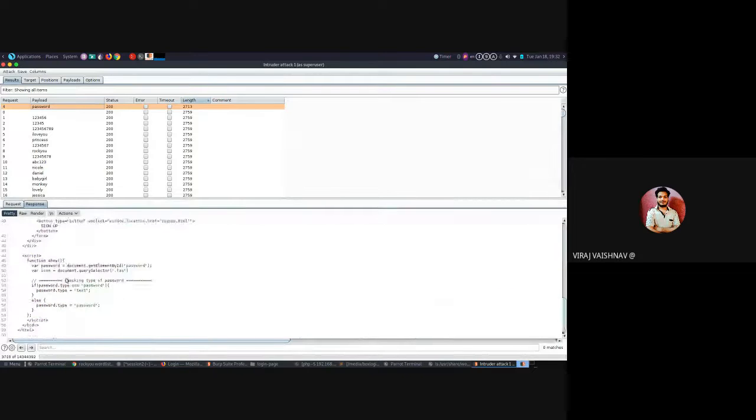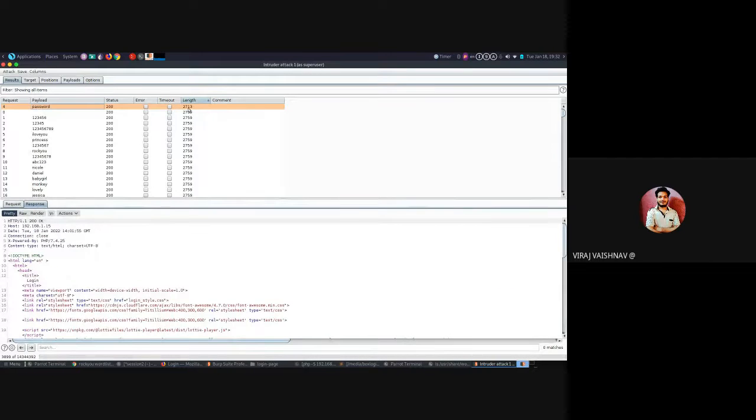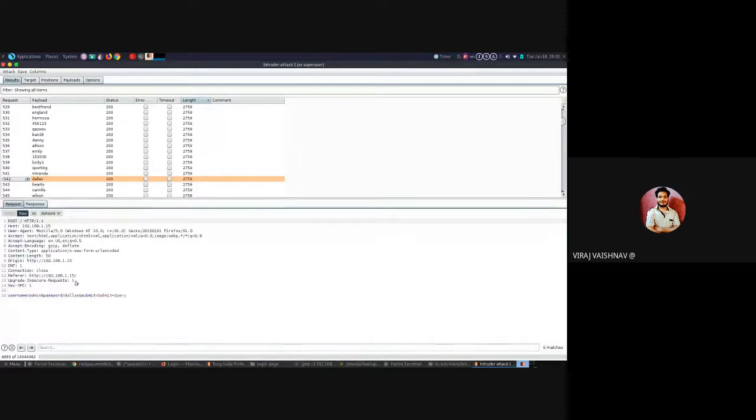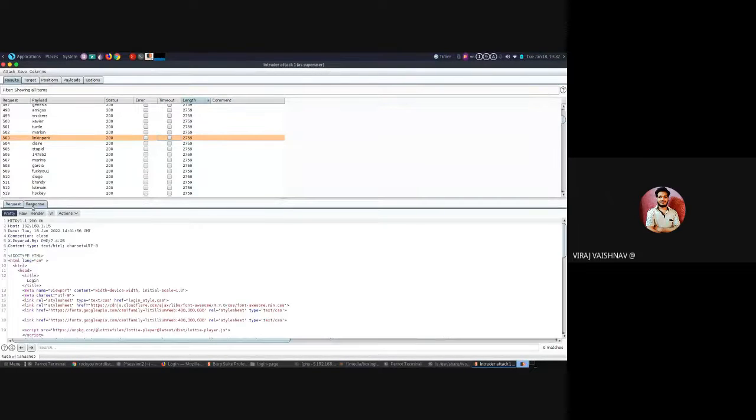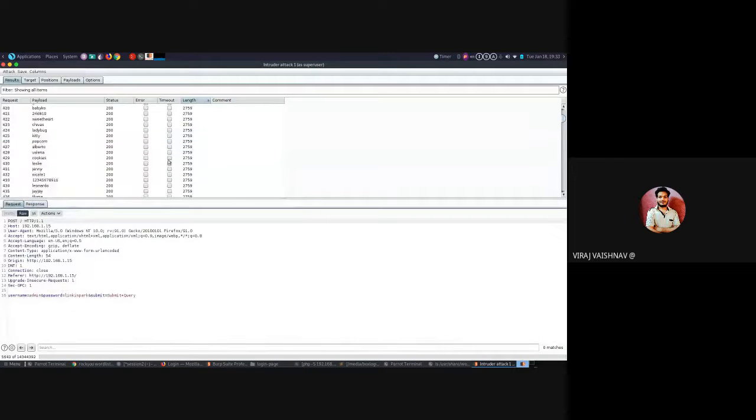The content length of this entire request is 27113 characters, while the other responses have a size of 2759. For all the other passwords, like dollars, when we put the password dollars, the response comes with the size of 2759. For the password heart, the response comes with 2759. For any other, like Linkin Park, the response comes with 2759. You can see the request and response from here, but only for the top one it is 2713.